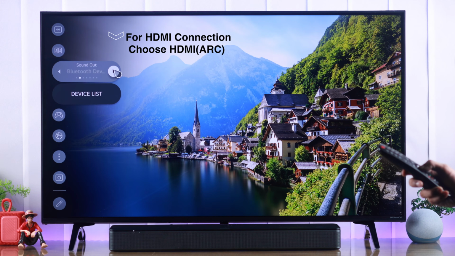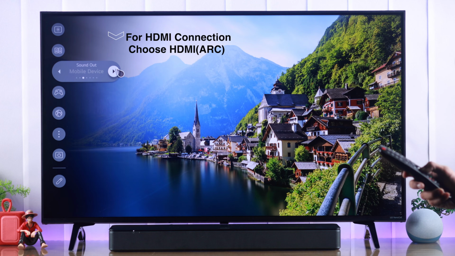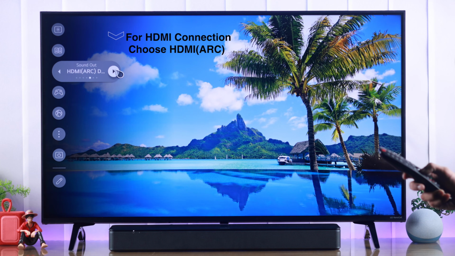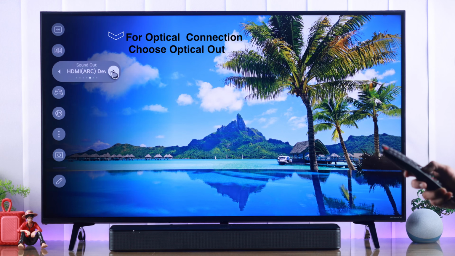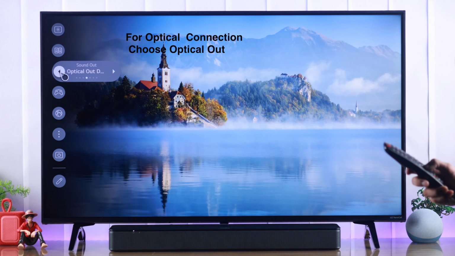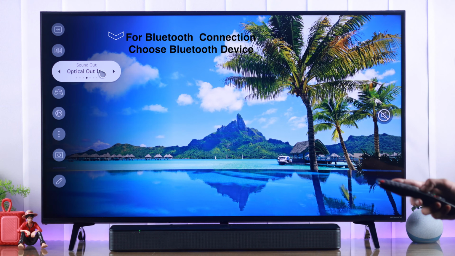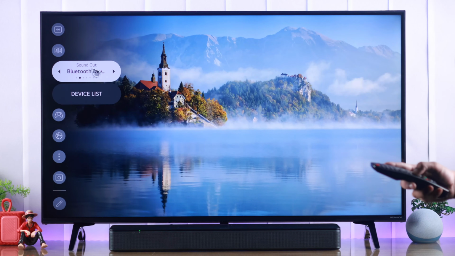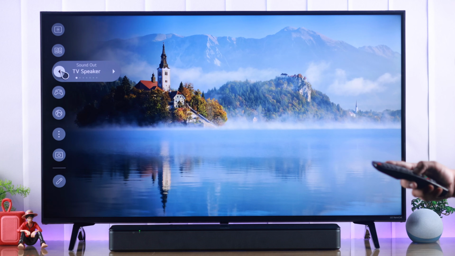If your Bose speaker is connected through HDMI, you need to select HDMI-ARC or eARC. For optical out through Toslink cable, select optical. And if you have connected your Bose speaker through Bluetooth, select Bluetooth device. And whenever you want to switch to TV, you should be able to do it right from here.